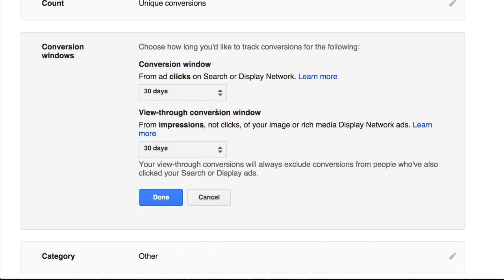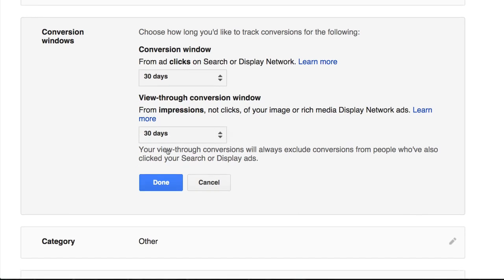And here's your view through conversion window. This is something you want to just simply leave at 30 days for now. It's view through conversion, which is specifically for the display network. Okay, this is not really that relevant to search ads. So you just really want to simply leave it at 30 days for now. Don't worry about it too much. Your main conversion window is what's going to be centered around ad clicks. So we'll just click done.